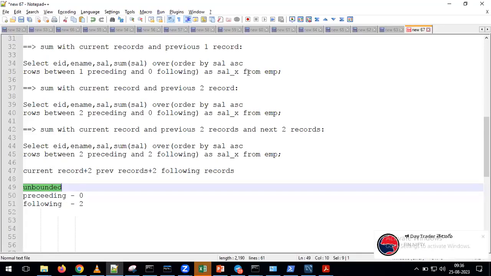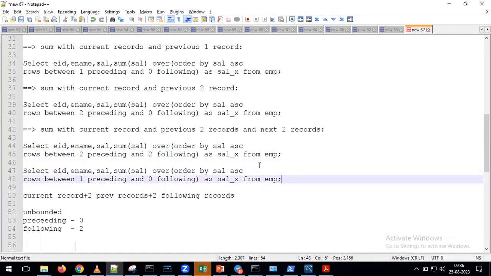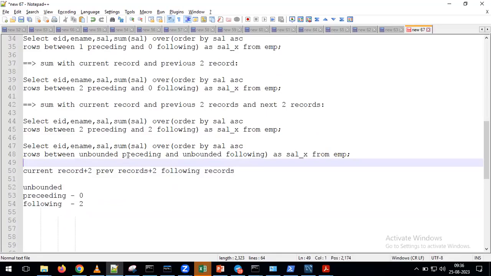Now, for example, if instead of preceding, I give it as unbounded preceding and unbounded following, tell me what is going to happen. For preceding, I'm telling it to take all the previous records. For following also, I'm telling it to take all the next records. Indirectly, I want to consider all the previous records and all the next values, and with that you can get the output.